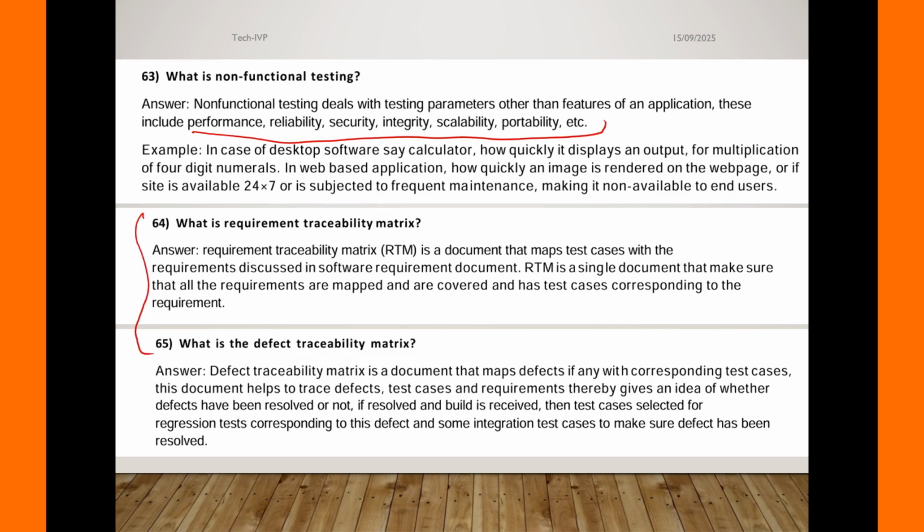Really important, very important, both are really important questions. What is requirement traceability matrix? Requirement traceability matrix is a document that maps test cases with the requirements, as discussed in the software requirement document. Software requirement document means SRS. RTM is a single document that makes sure that all the requirements are mapped and covered, and has a test case corresponding to each requirement.